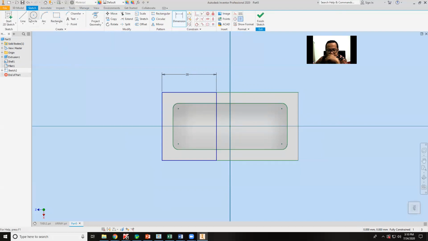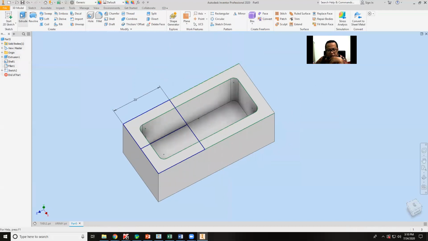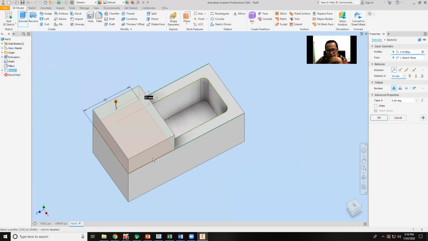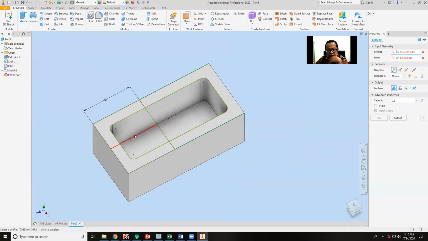We make another part here. We make one center here. Okay, we try to extrude it again: finish sketch and extrude it again. We extrude this part, yeah, this part. You can select it. If you want to repeat it, we click here, we delete it and do extrude again.